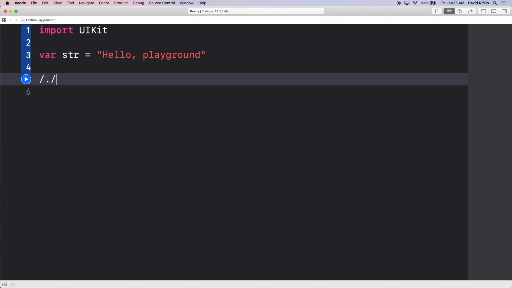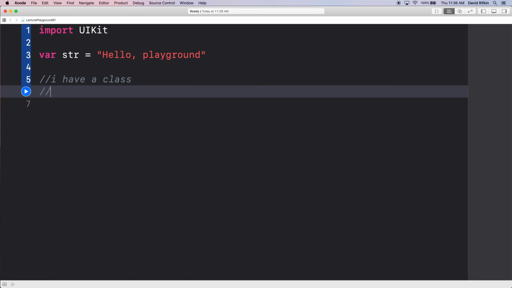Let's say I've got a class. You all remember class? You don't remember class? Okay, you do or you do not? Okay, cool. So let's say I have a class. What's something specific that a class can do that we haven't seen a struct or an enum do? Cool. Classes can inherit.